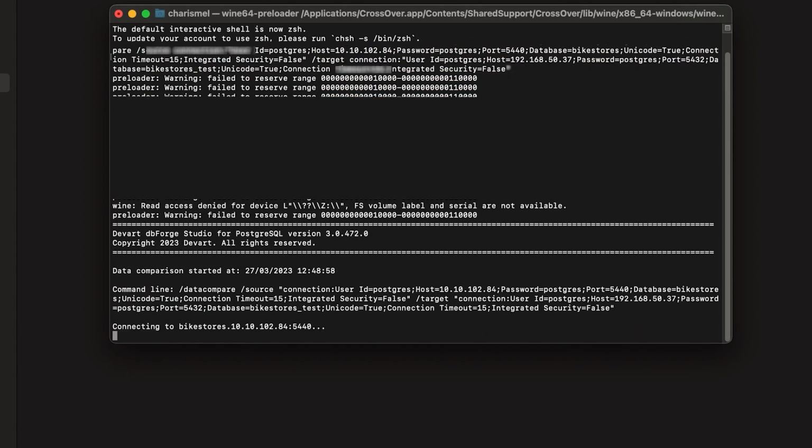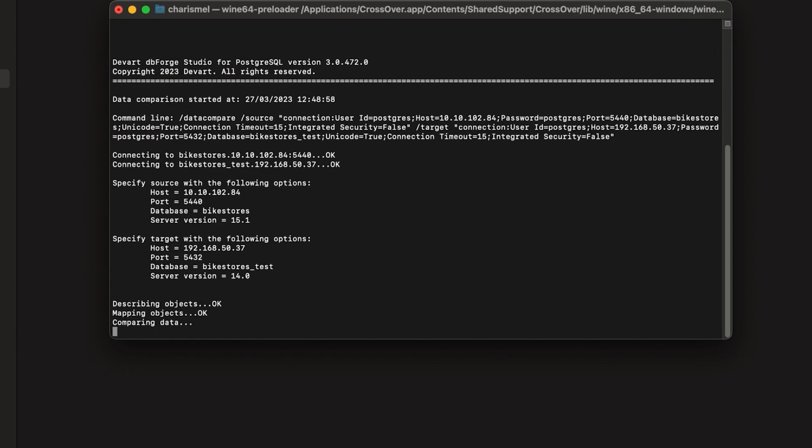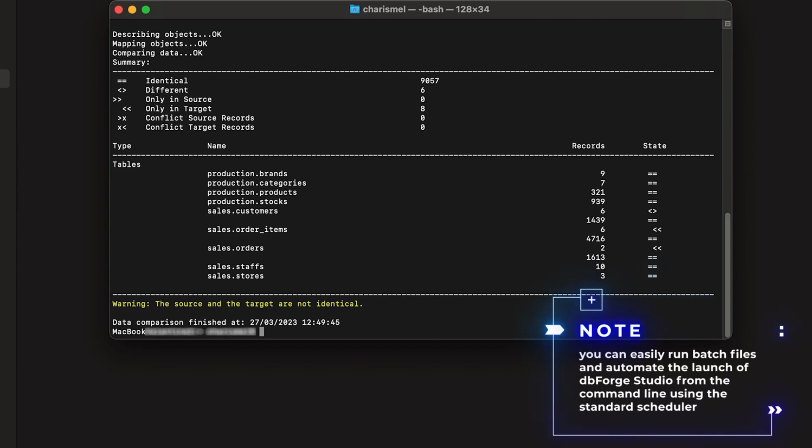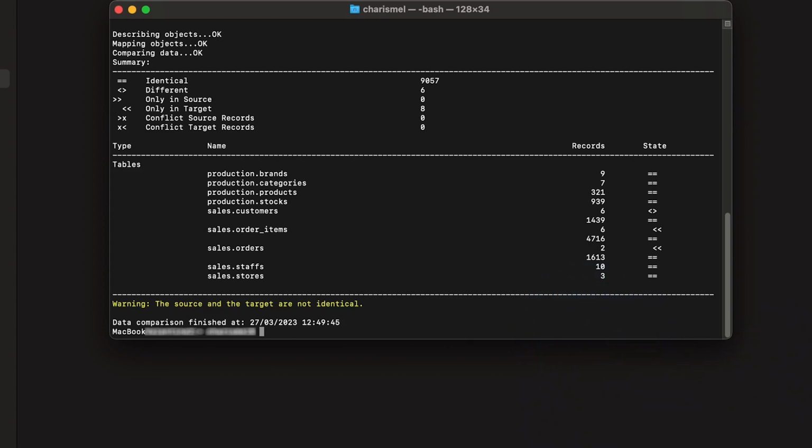Let's run it. The comparison begins. And it finishes successfully. That's it. We've got the comparison results. Note that you can easily run batch files and automate the launch of dbForge Studio from the command line using the standard scheduler. That's it for today.